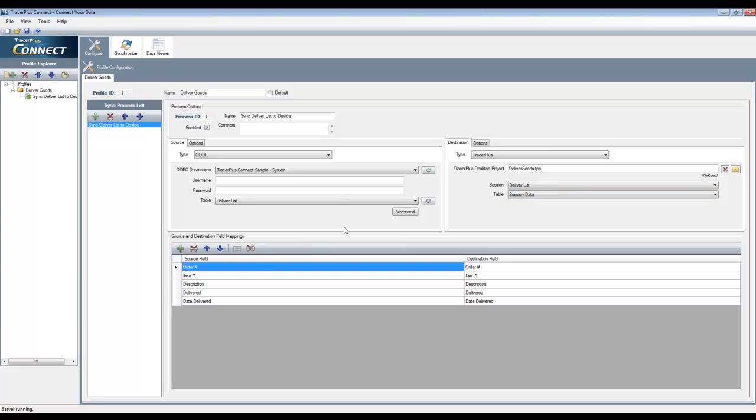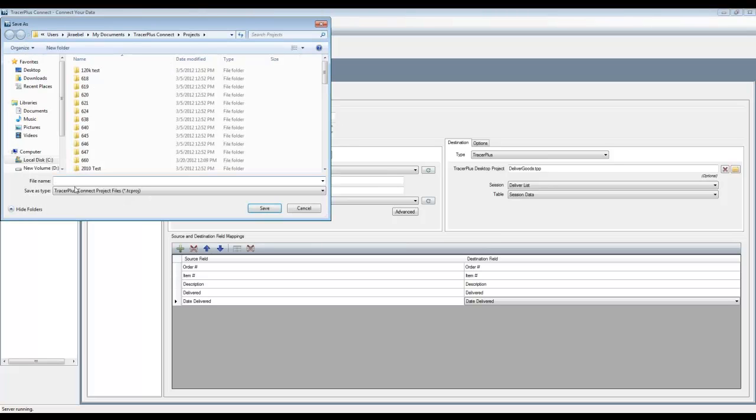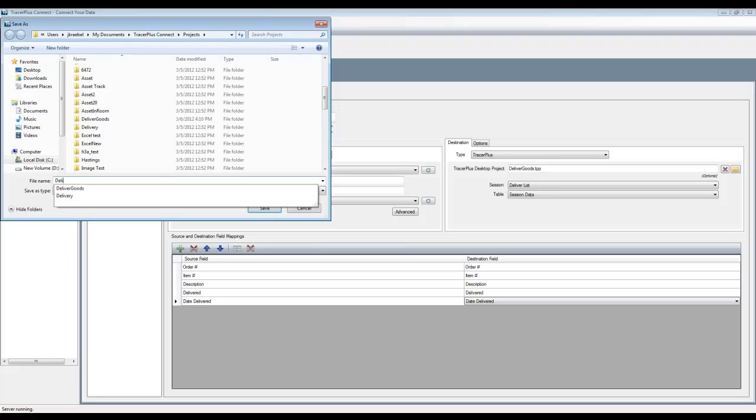Once we define our source and destination, you'll see our field mappings take place below, and everything appears to be set up accordingly, so we'll leave that as is. So I'll go ahead and save the project. We can name this, let's see, Deliver Goods.